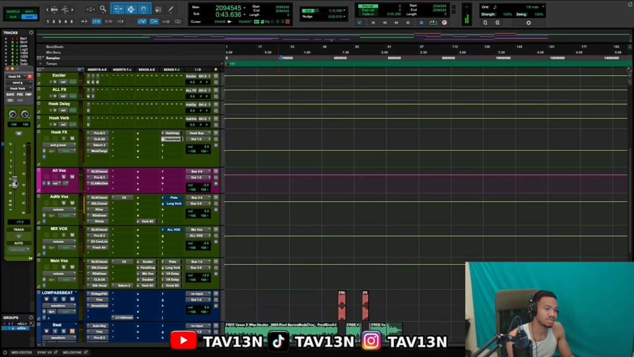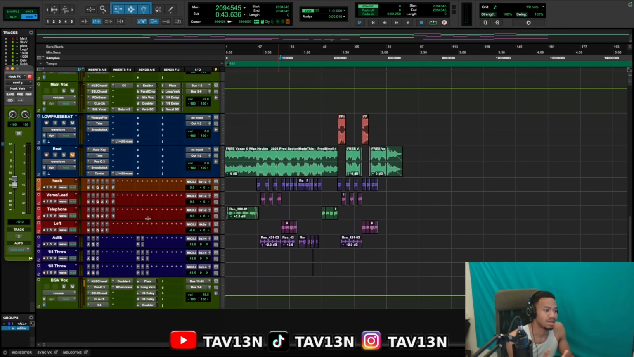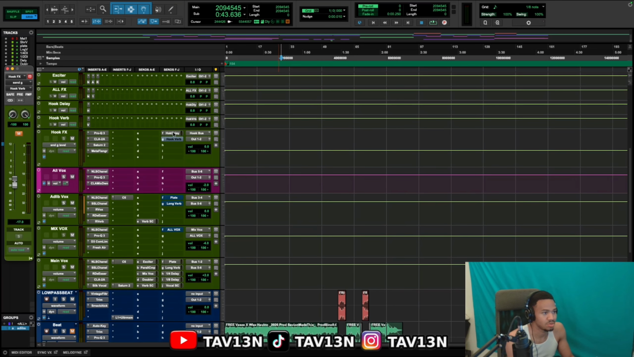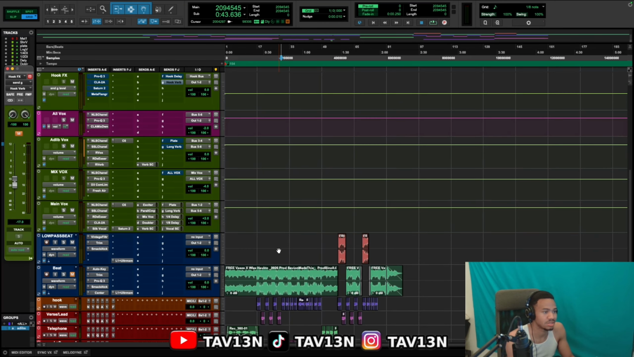So boom. So you see, it adds a lot more body. Now even then, let's mute all of the effects and just see what the double sounds like.